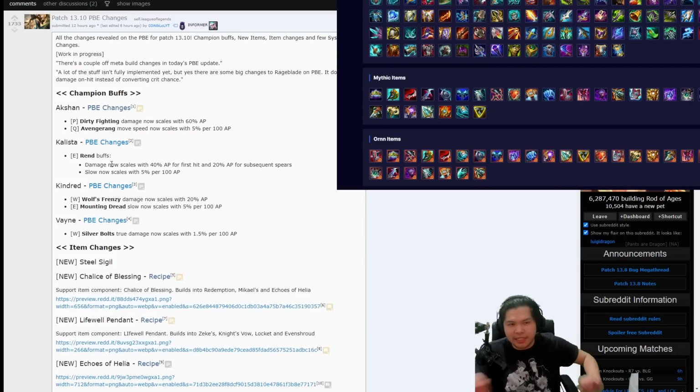And then Kalista, this is some interesting stuff that's happening. Guinsoo's Rageblade damage now scales with 40% AP for the first hit and 20% for the next spears. So maybe you could actually play AP Kalista for fun. Slow now scales with 5% per 100 AP. Pretty broken. We'll see how it works.